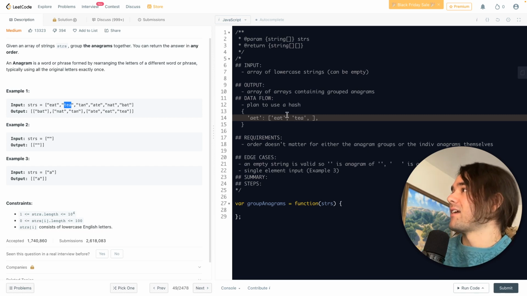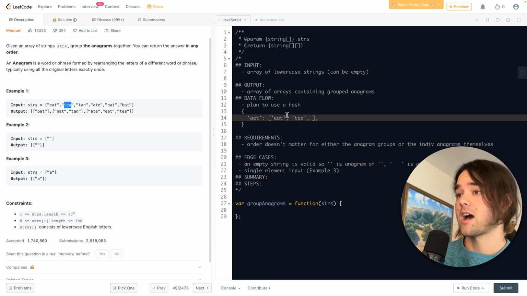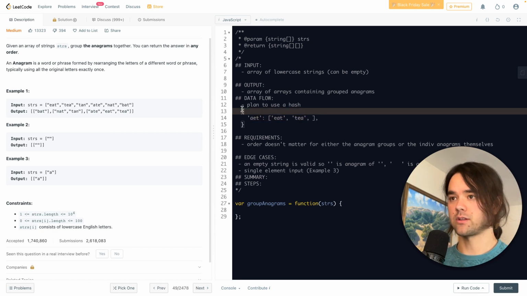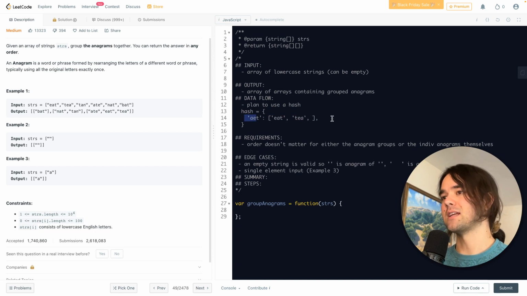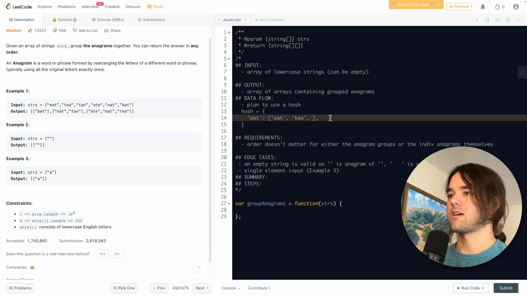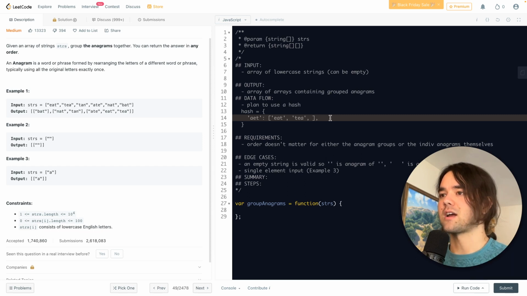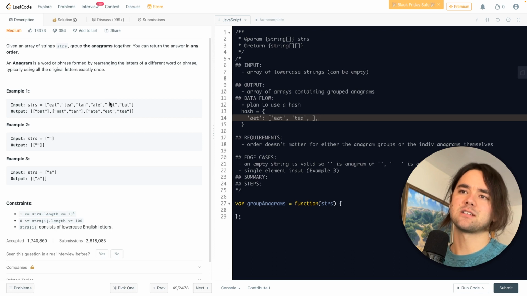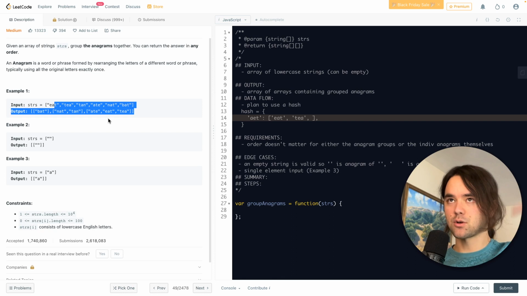Does it have that key, the hash? So we're just gonna write that out. So does the hash have that key? It does. So then we could just immediately add the original unsorted string into the array that is the value for that key. So that seems like that would be potentially good. And we wouldn't have to search through the entire hash.